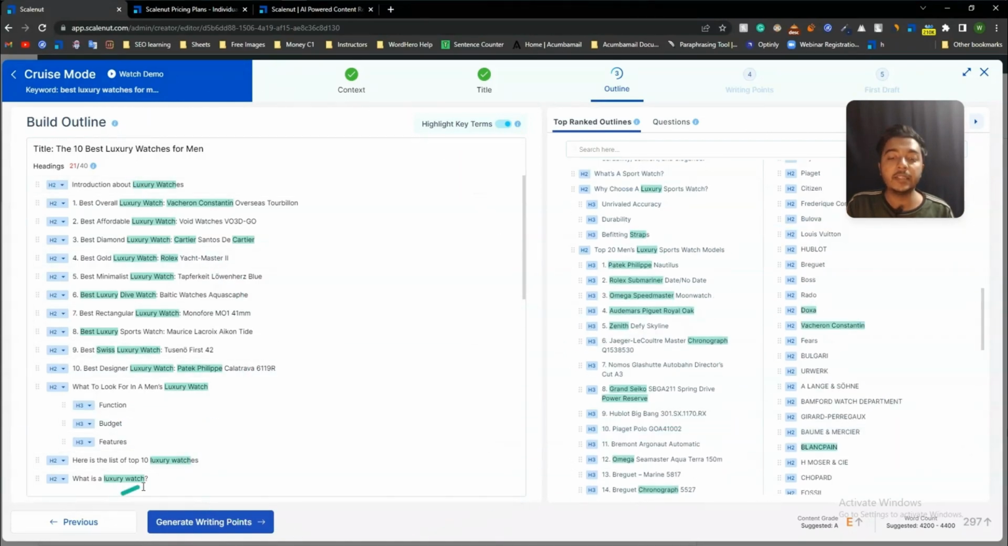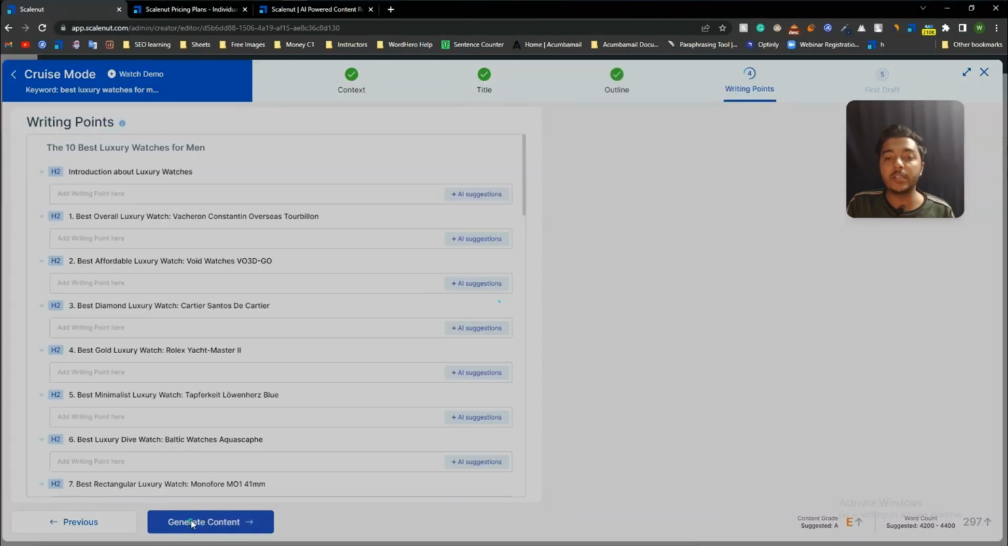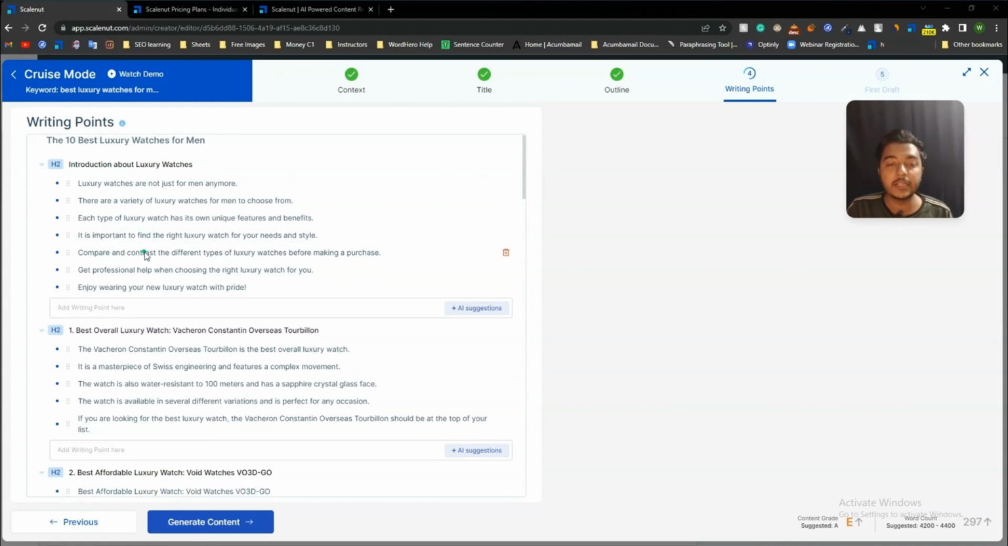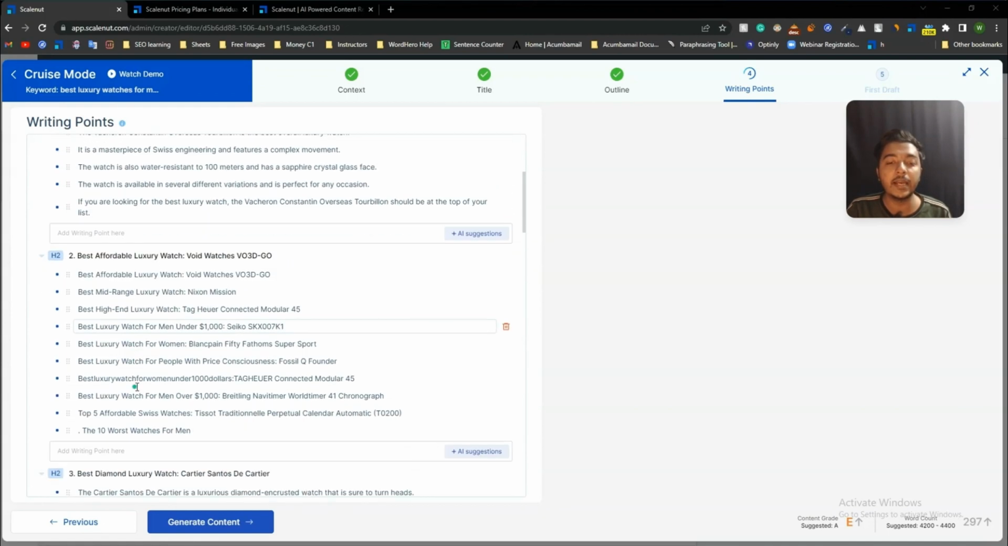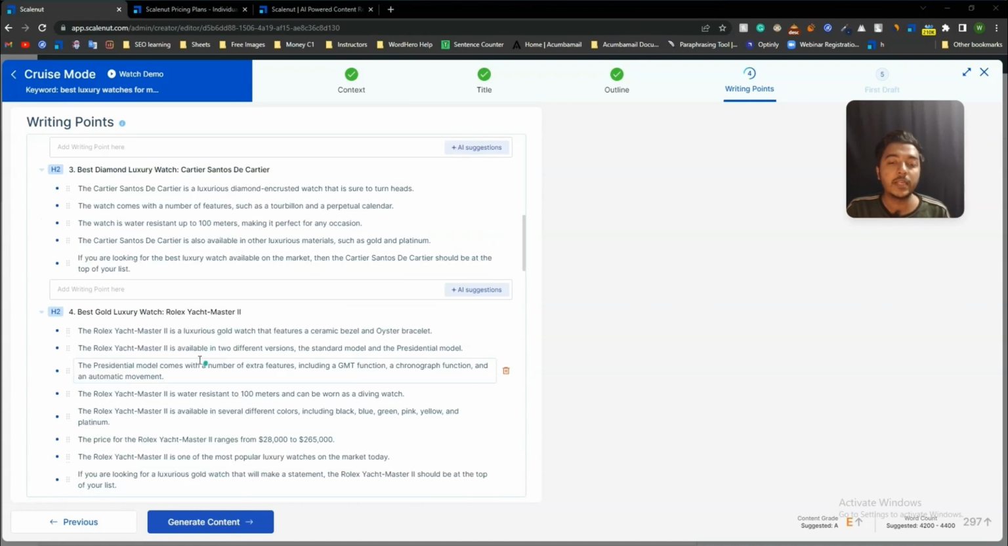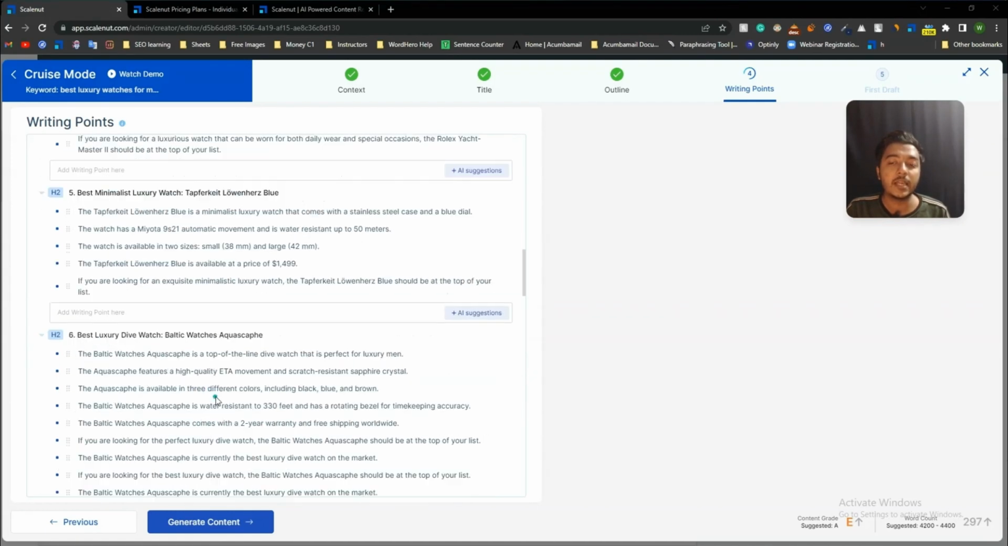And after writing the outline, now you just have to click here, generate writing points. So if I just click here, generate writing points, then let's see. See guys, it has generated the writing points here automatically. For every section they have generated some writing points, and I haven't done anything here. They have generated these things on their own basically. I hope you get the idea. See here they have generated some writing points.